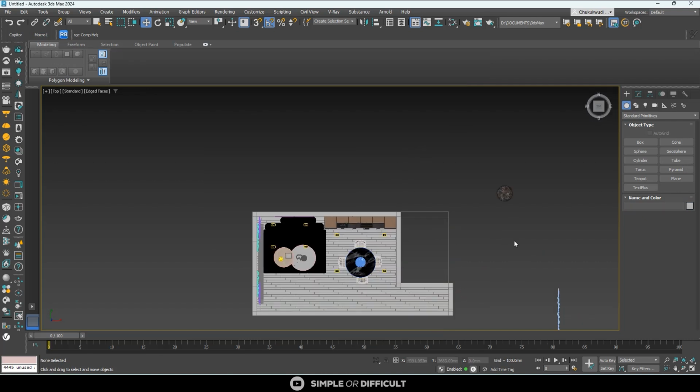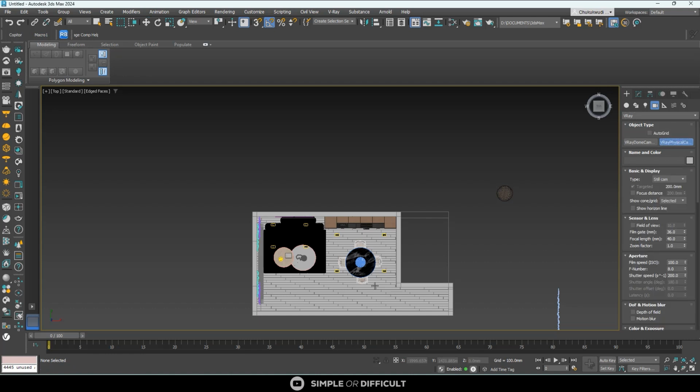Now it is time for us to create and set up our camera. To create the camera, click on the camera icon, then click on the drop down menu to select VRay. Then select VRay Physical Camera. Now to create the camera, click, hold and drag, just like you see me doing, towards the left side. When you are satisfied with the direction of the camera, then let go.